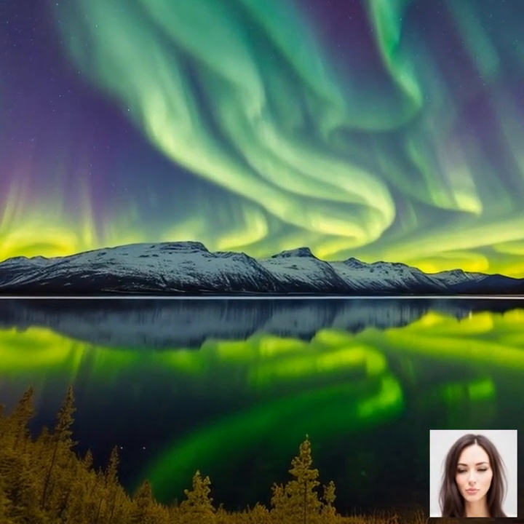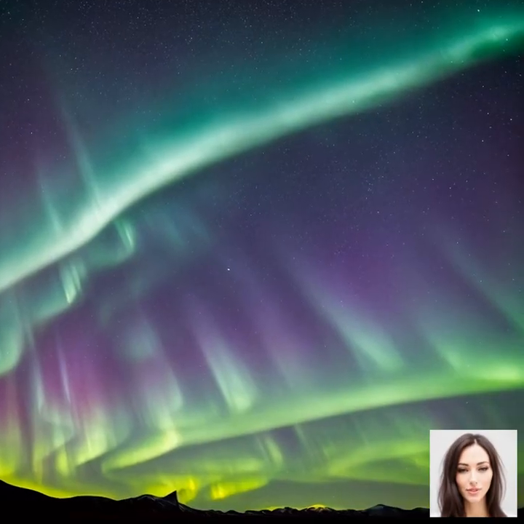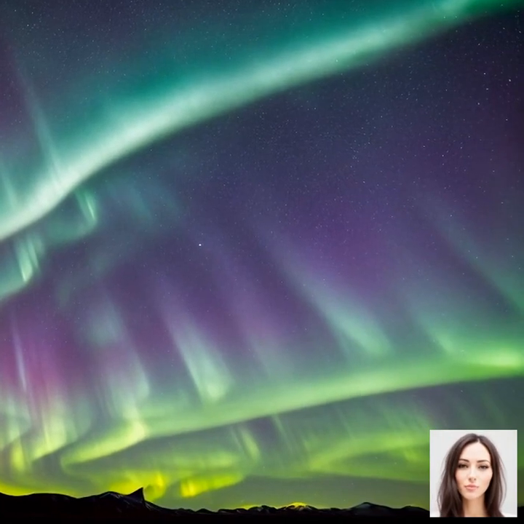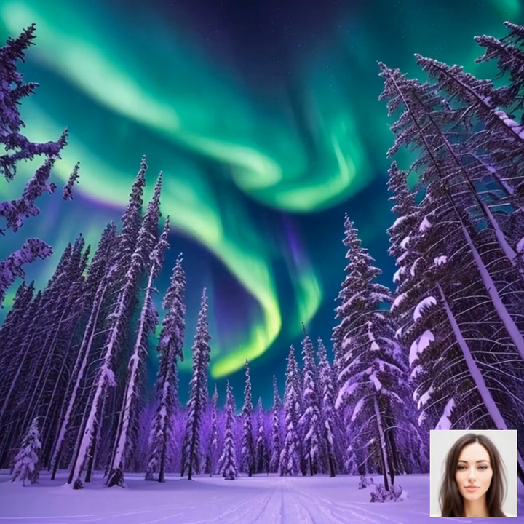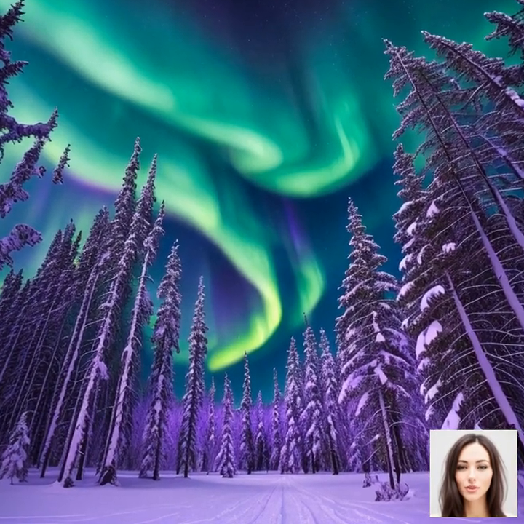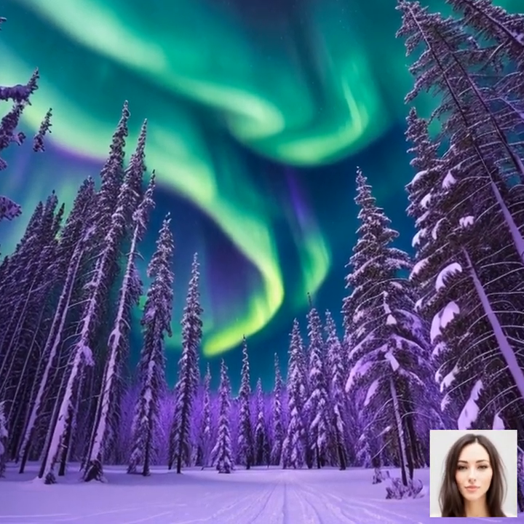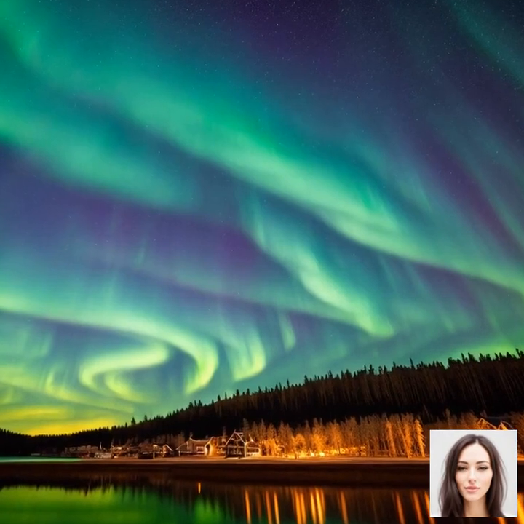Solar activity also plays a crucial role in aurora visibility. Auroras are more likely to occur during periods of increased solar activity, known as solar maximums. These cycles, which last approximately 11 years, see an increase in solar flares, coronal mass ejections, and other solar phenomena that can boost the intensity of auroras.